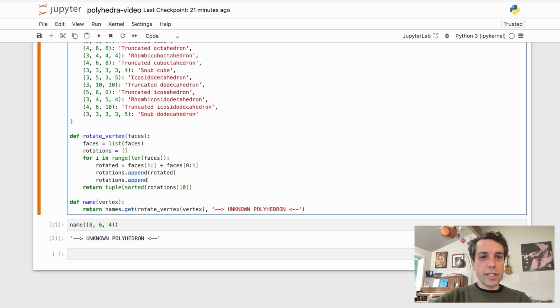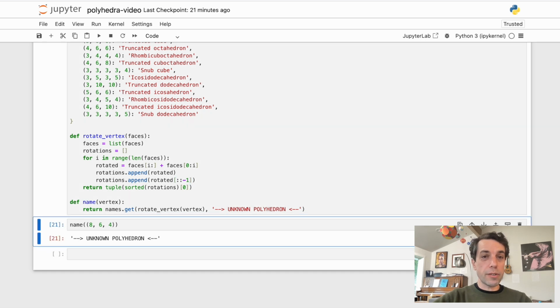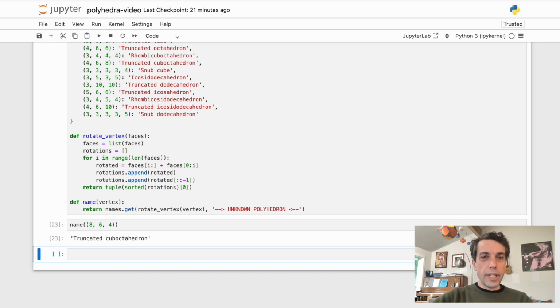So let's add just a little more intelligence to know that those are the same thing. Here we go. This is how you reverse something in Python. We'll add that to the list of rotations, and again, we'll pick the first one in the sorted list. Okay, there. Truncated cuboctahedron for 8, 6, 4. Perfect. Okay, so now we've come up with this way of naming vertex configurations. We need a way of telling, is a vertex configuration possible? Does it make a Platonic or an Archimedean solid?